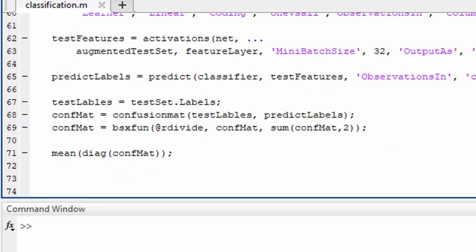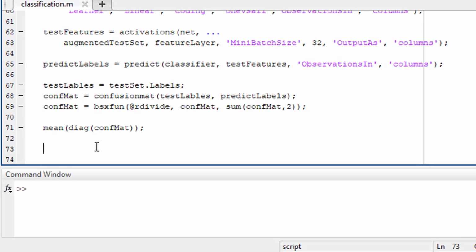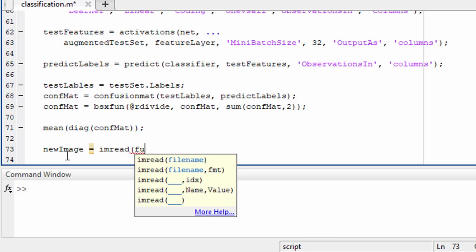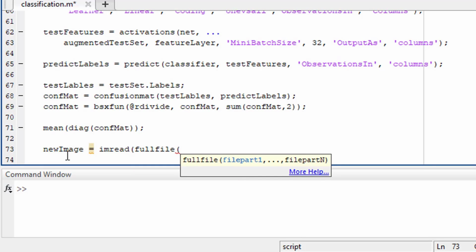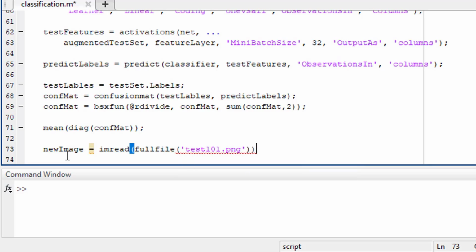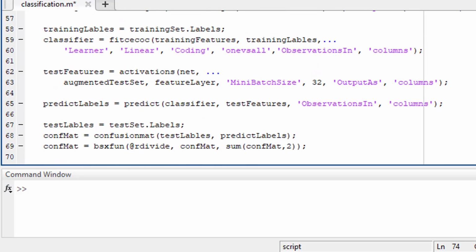Now we need to load this image in Matlab. We know how to do it. Take a variable, newimage, use the imread function, then use the fullfile function to get the path of the image named test101.png. Now we need to process this image so that we can send it to the ResNet neural network. And we know how to do it. We already have done it.